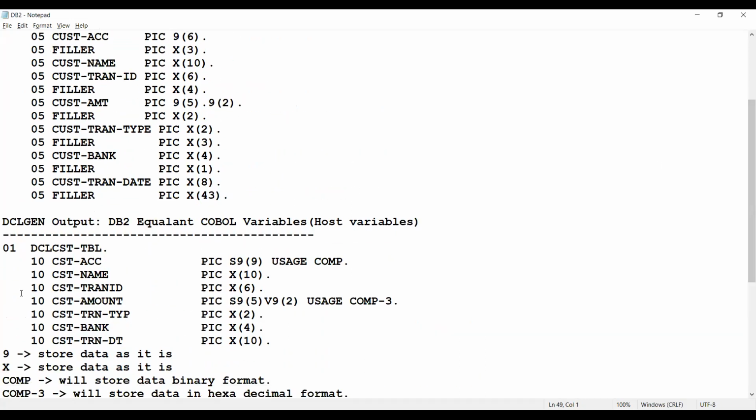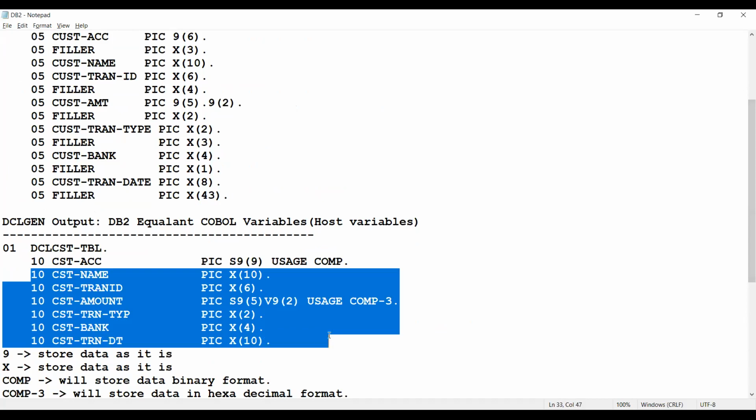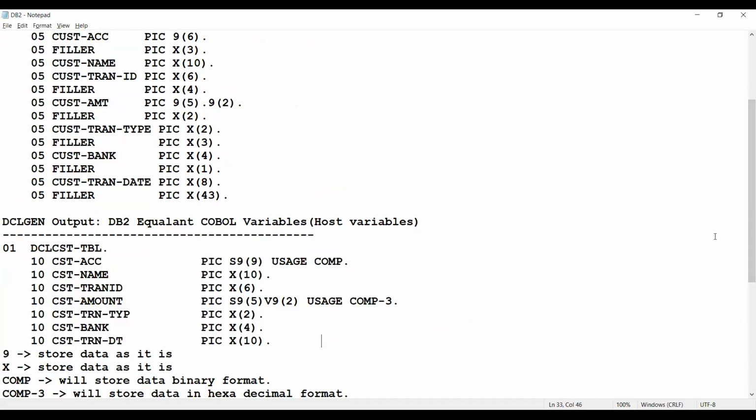So at the end, all these are variables only. Only the data type and the storage mechanism are different. We can see the data as it is.